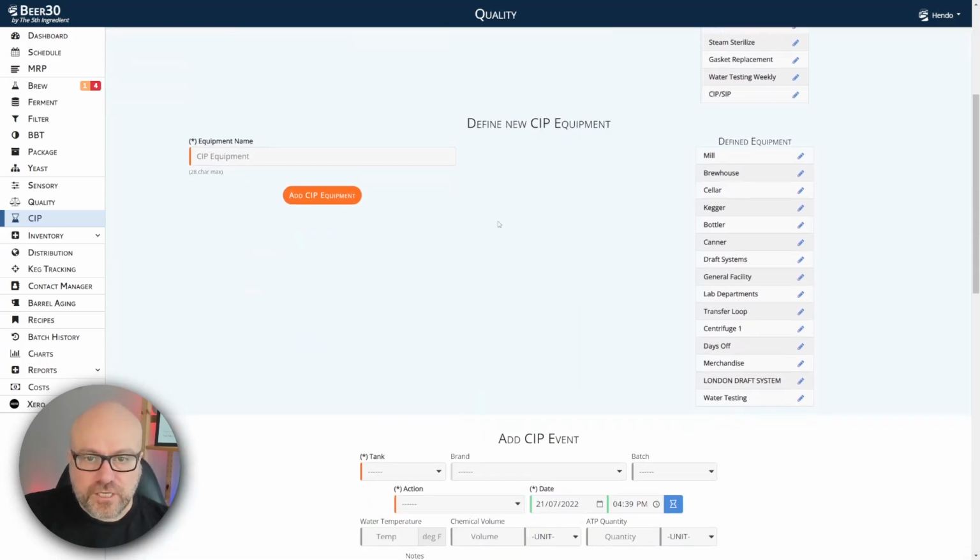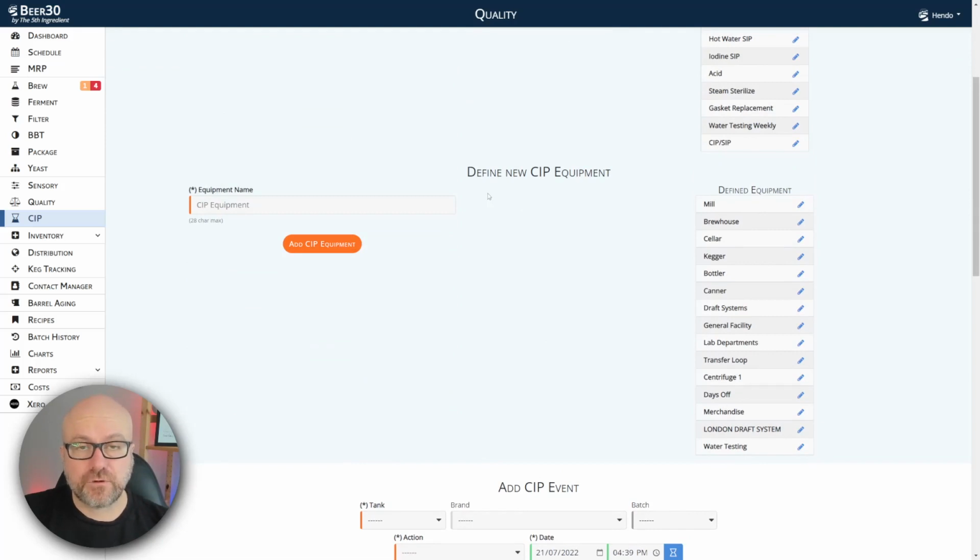The other really cool thing you can do is to define CIP equipment. So you're not just limited to your tanks. You can actually define equipment that's outside of the fermentation vessels and bright beer tanks that are in the Beer 30 dashboard. So that is pretty much, for example, your brew house is usually the first thing that you're going to add in. But you can add in all sorts of different types of equipment.